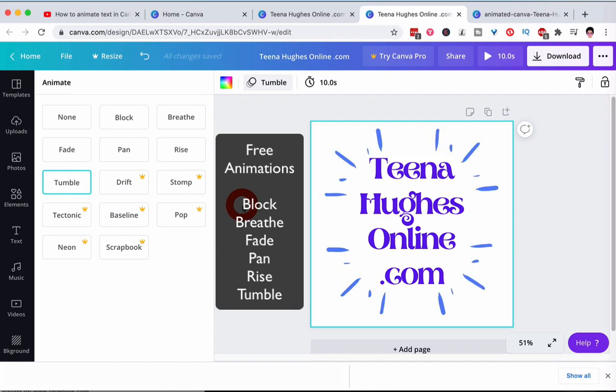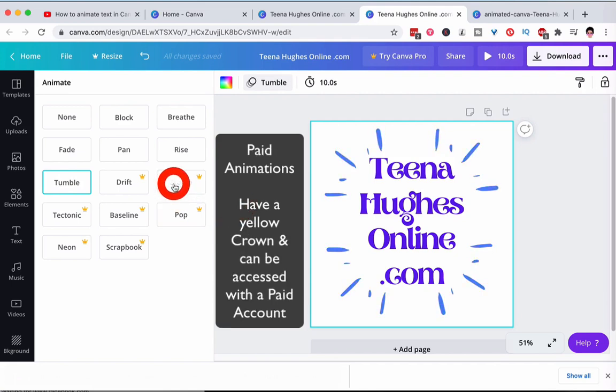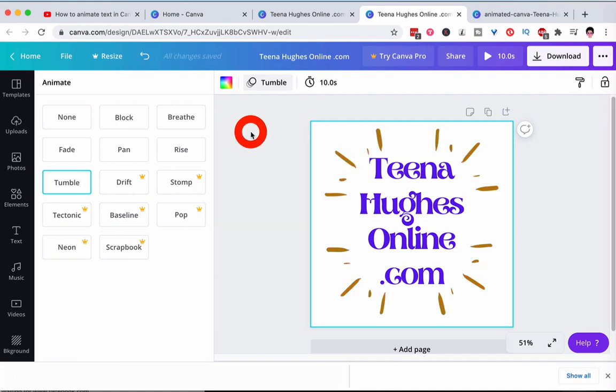Now, each of these options on the left-hand side under animate, they all have the little crown, which is telling me that you have to pay for those. So if you want to stick with the free version, you don't need to pay for anything. This is all free. I'm quite happy with the way that looks right now.